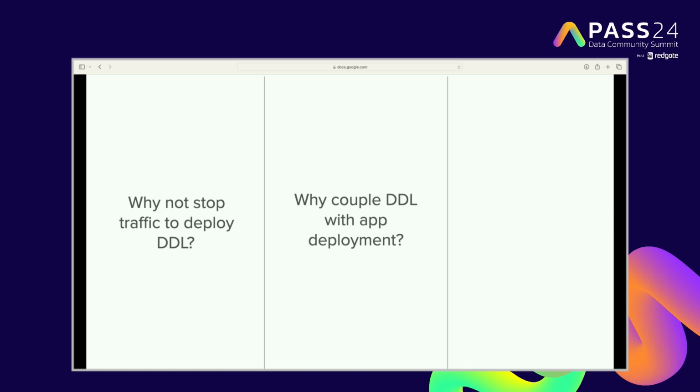Why couple DDL with app deployment? This is how a lot of ORMs are designed. If you're making a change in the model, it expects it to be on the database. So DDL first is how a lot of stuff is designed. And there's an argument for doing it manually always and not tying it to the application deployment. But that doesn't scale to hundreds of microservices. We would just be applying DDL all the time. So manual is not an option.